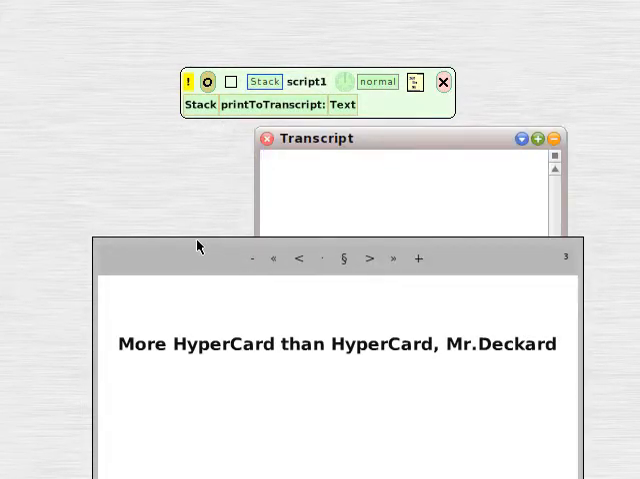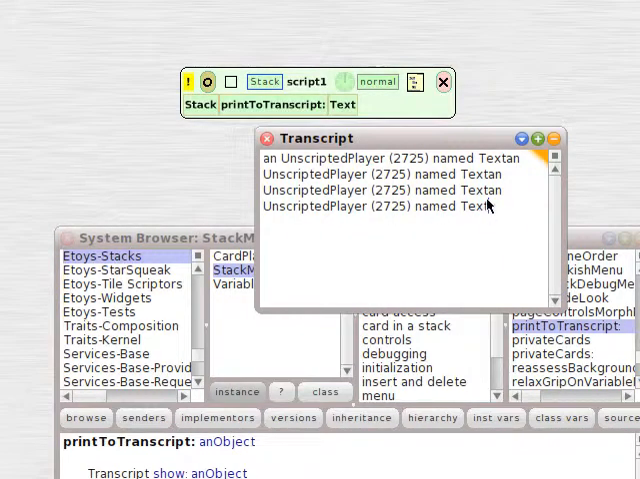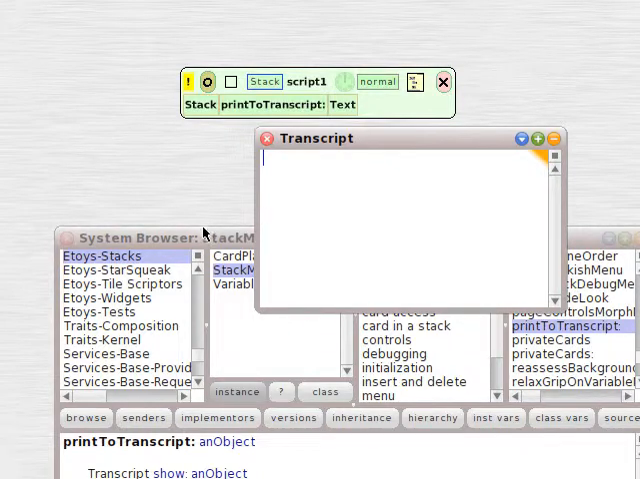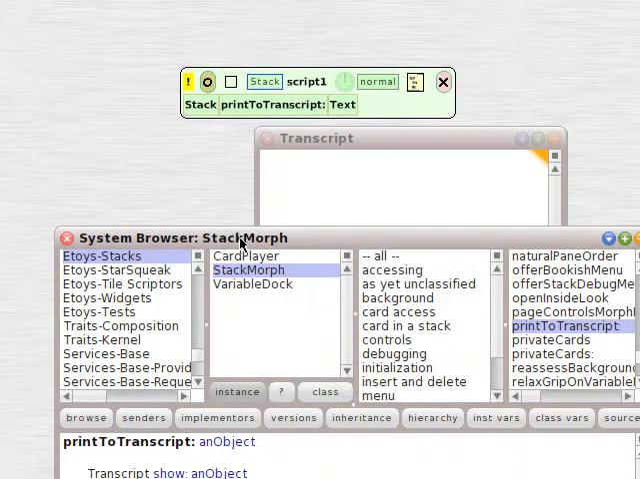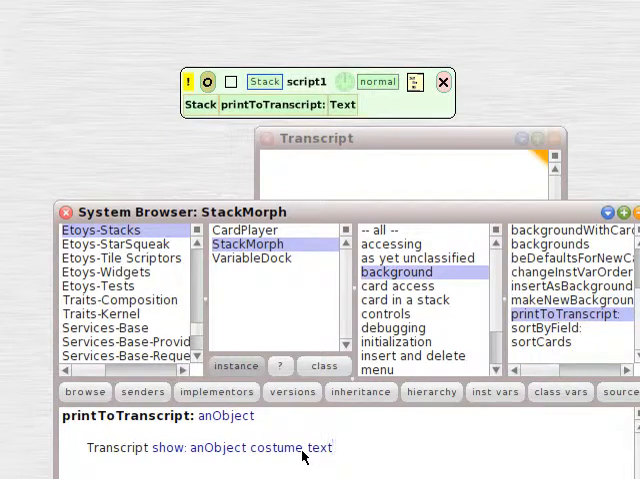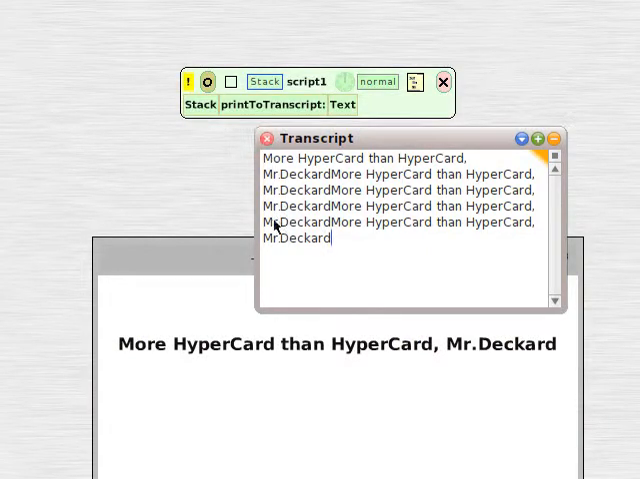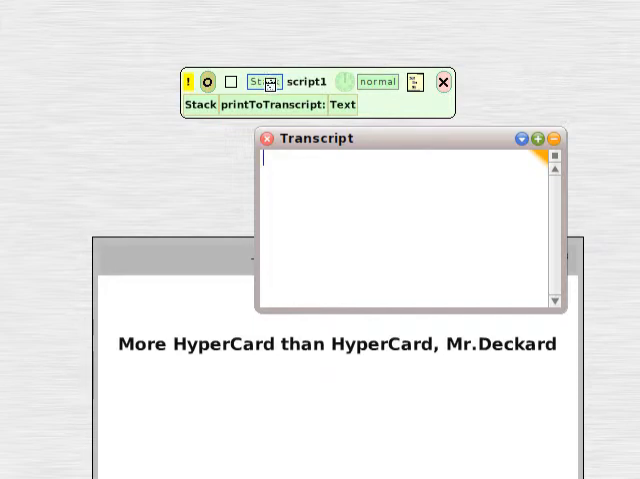Well, almost complete. Because see, this only gives the name of the player. We want something that's inside that player. So we have to be more specific about what's going on the instance side. We add costume and text, and that should be enough. Right, so now we hit the script, we get the text. It's exactly what we want to do.